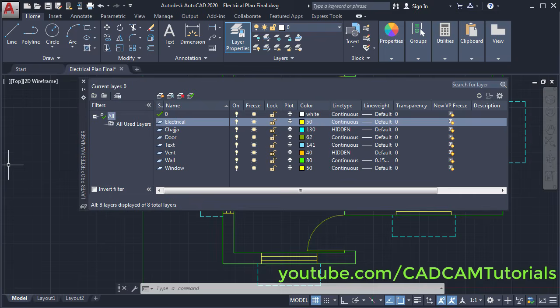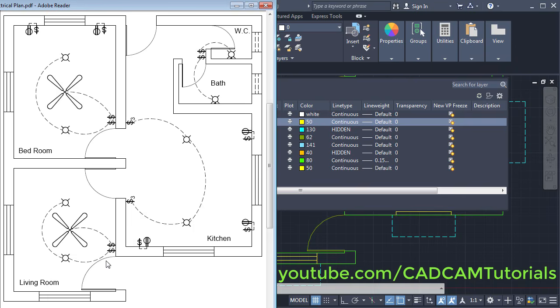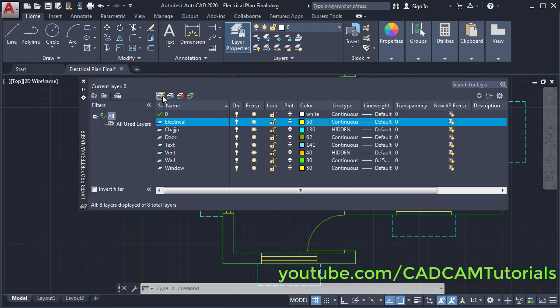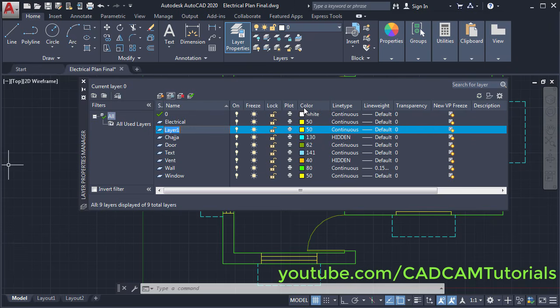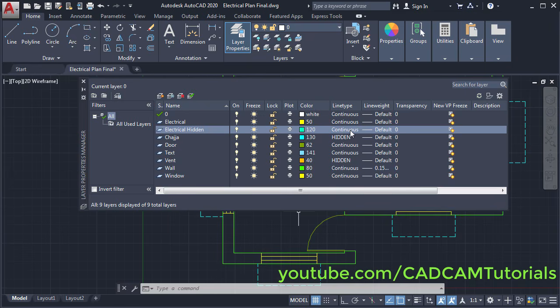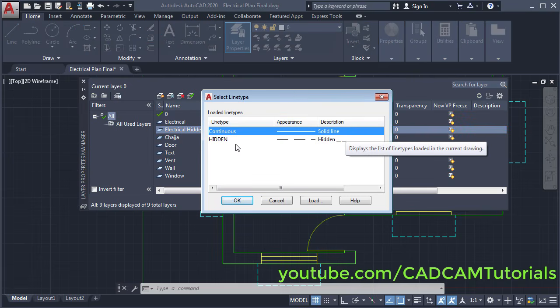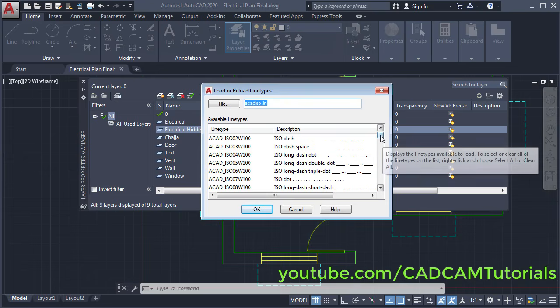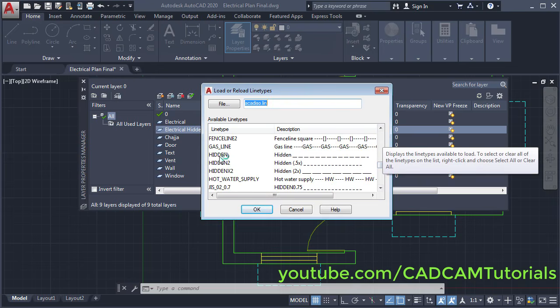Then we will also need one more layer for these hidden lines. For that, again click on new layer, then name it as electrical hidden, then click here and assign a color. Okay, then click on this continuous. Now hidden is already there, but if in your case hidden is not available, then you will have to click on this load, then scroll down, and here is hidden.